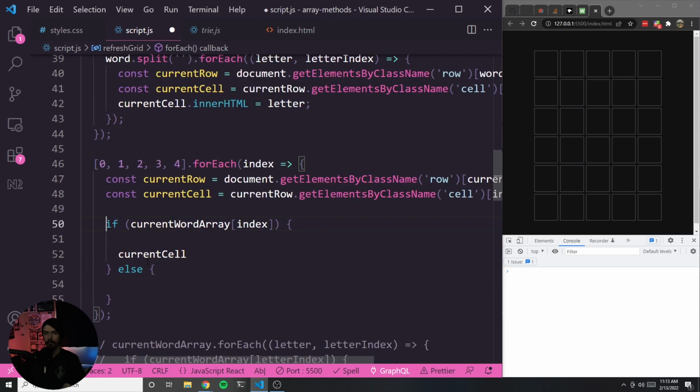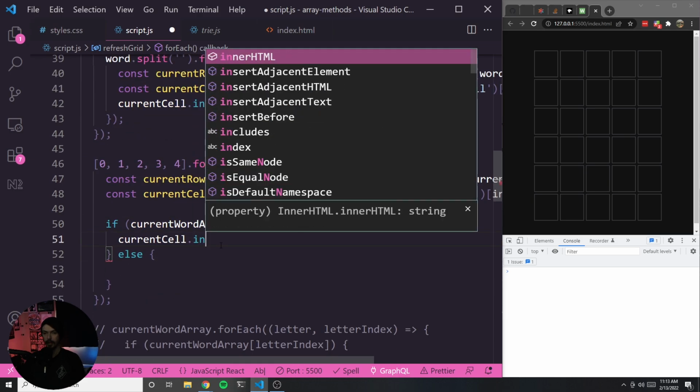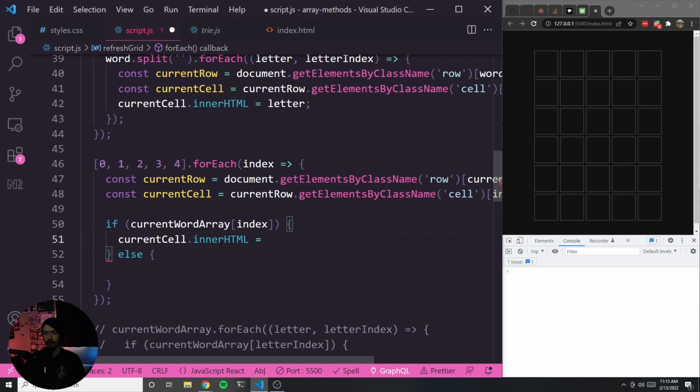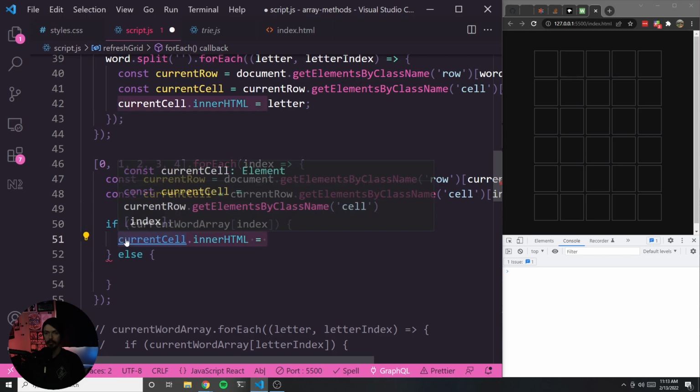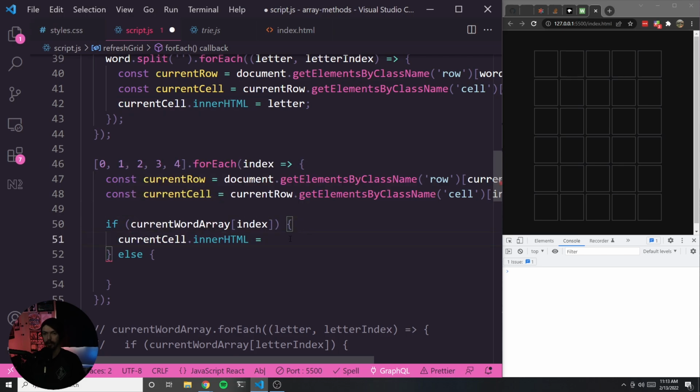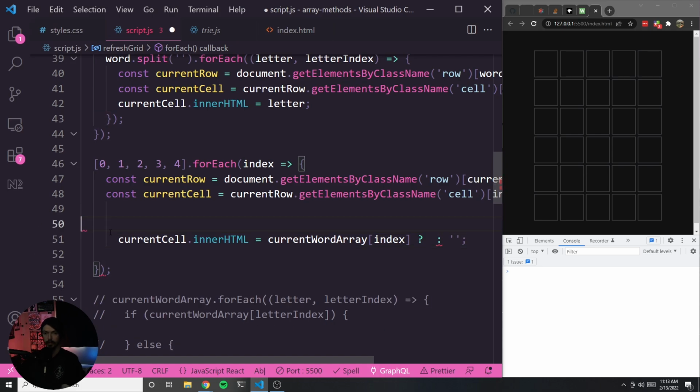So if that, then current cell dot inner HTML is equal to, and I'm going to make this a ternary instead of an if else. Just give me a second on that. So current cell dot inner HTML is equal to this. And if that's the case, then we're going to populate it with a letter. Otherwise, we're going to do an empty string. So I can get rid of this if else completely and just use a ternary.